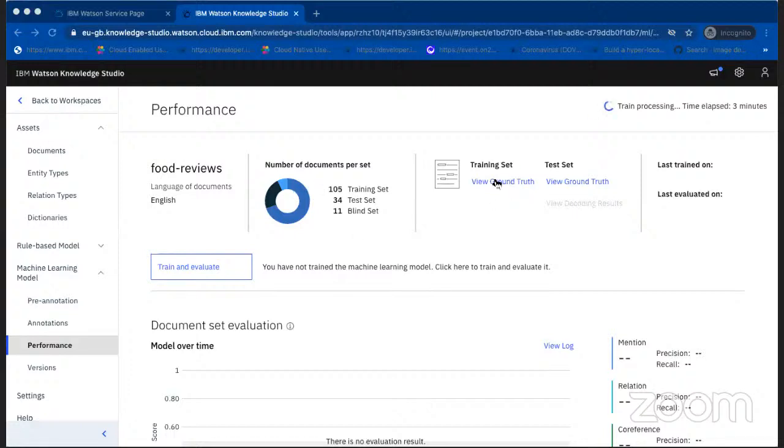So here you can see the ground truth for the training set and the ground truth for the test set. So let us see the ground truth here, which is specifically the data set along with the relations.